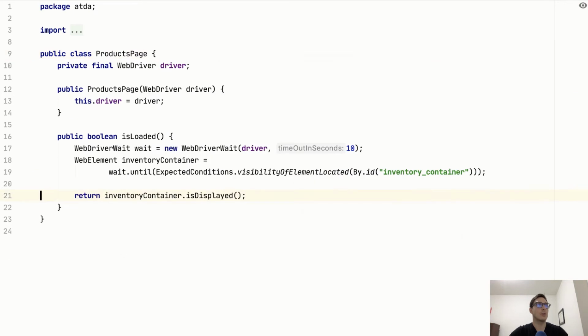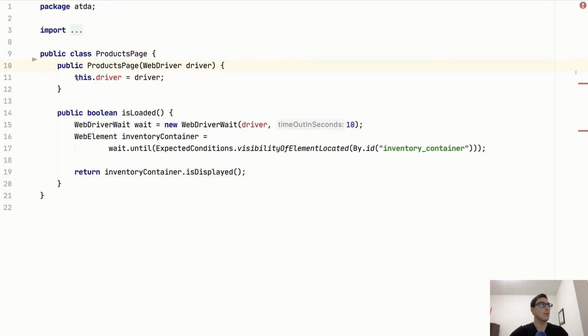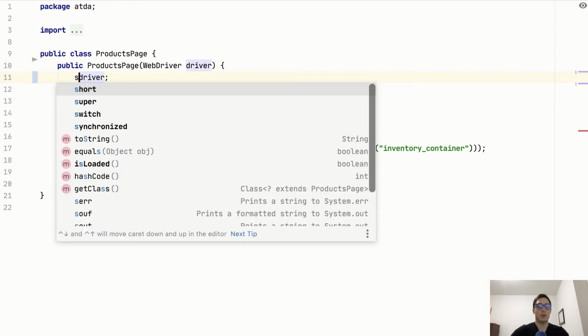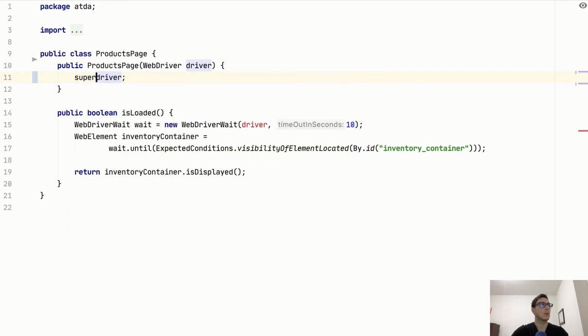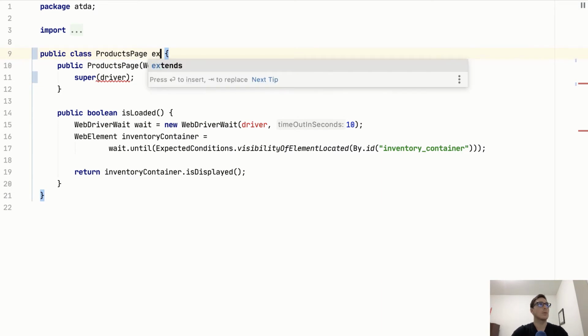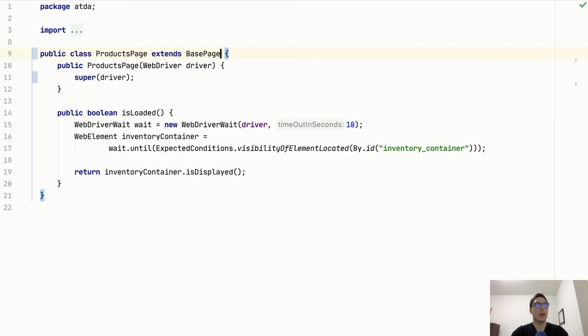Look, let's go here to the products page. And now we'll get rid of this. Of course, we'll just replace this with a call to super, and then wrap that in parentheses. Excellent. Oh yeah, and of course, because it doesn't extend base page. That's why I love IDEs. That's why it's nice to let the IDE help you with doing your work. It can enhance your process so much.